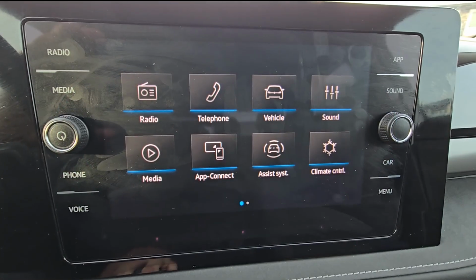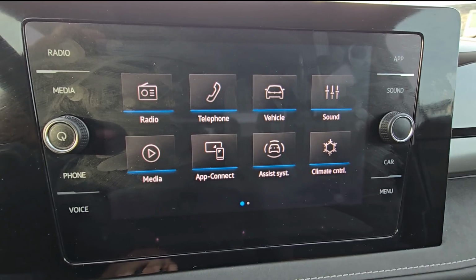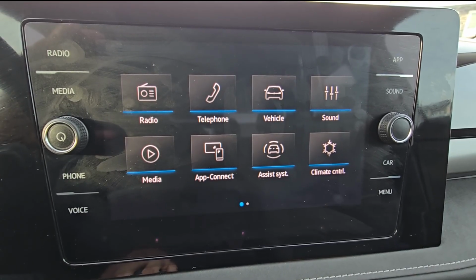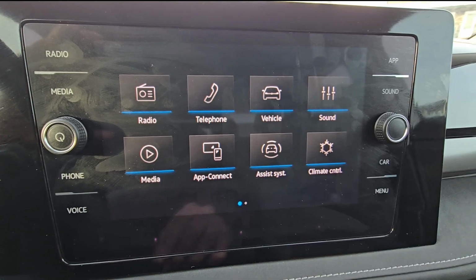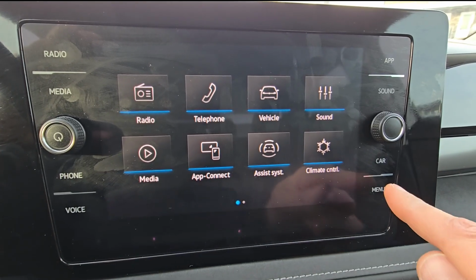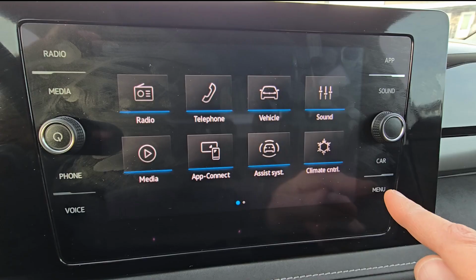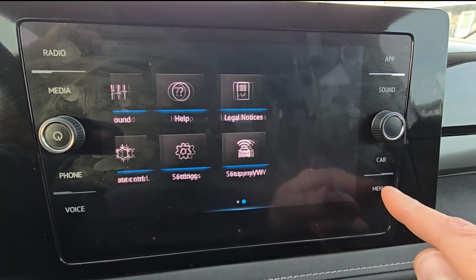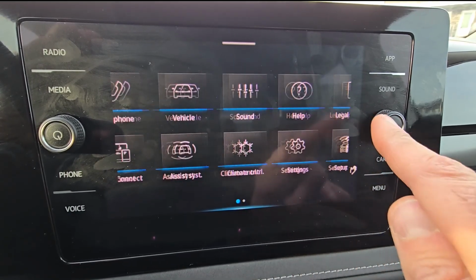And I will also add to this video, to be able to see the oil temperature in the instrument cluster, it has to be enabled here in the main vehicle menu. In the settings, so I want to press the menu button on the main screen to get to this menu actually.